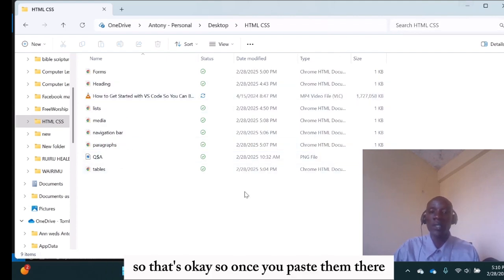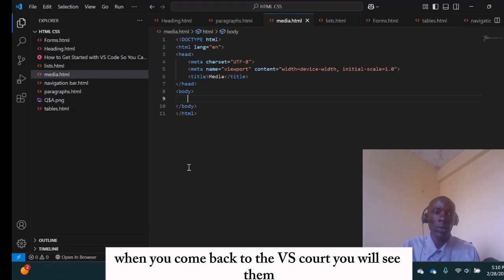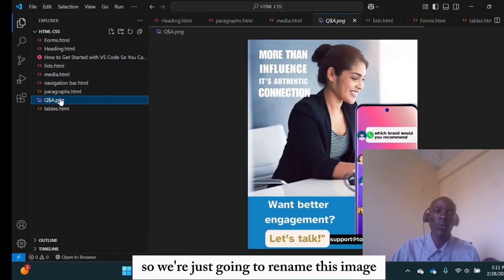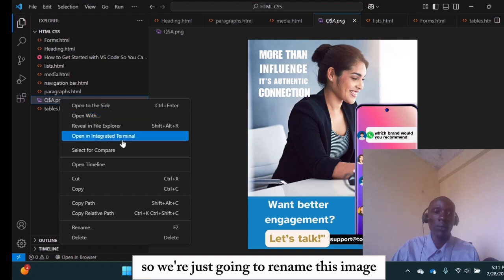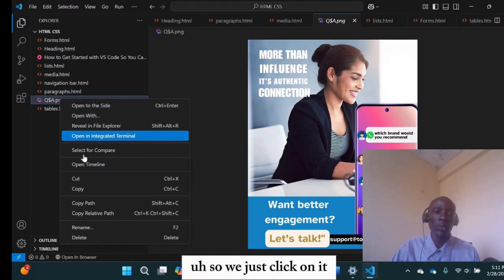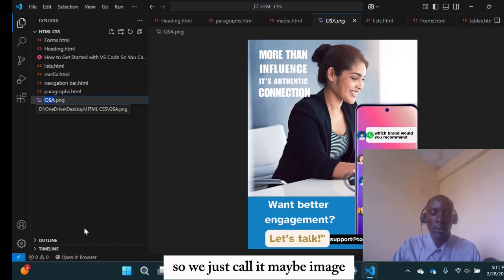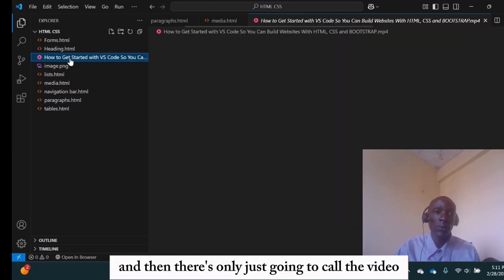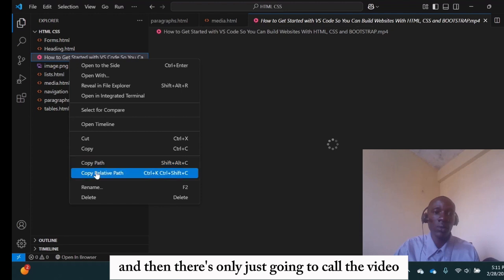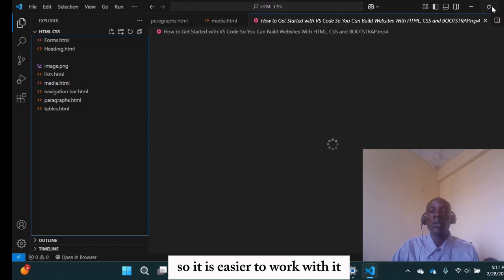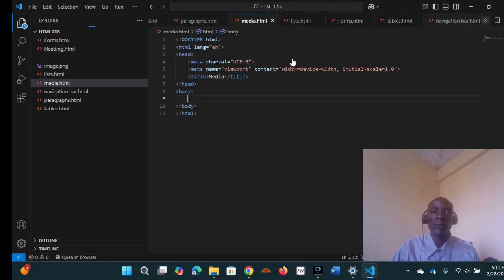So once you paste them there, when you come back to the VS Code, you will see them. They are here. This is the video, then this is the image. So we're just going to rename this image. So we just click on it and then you right click and then you come here to rename. So we just call it image, and then this one we're just going to call video. We rename the video and then we call it video, like that. So it is easier to work with it.